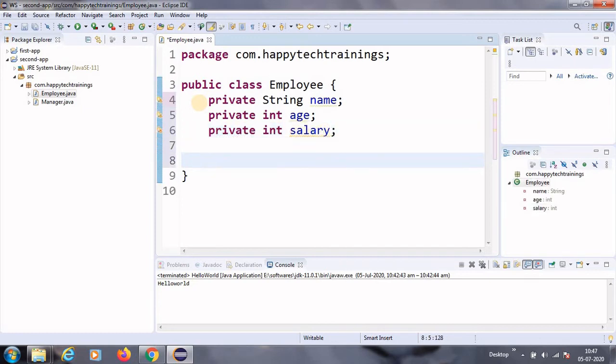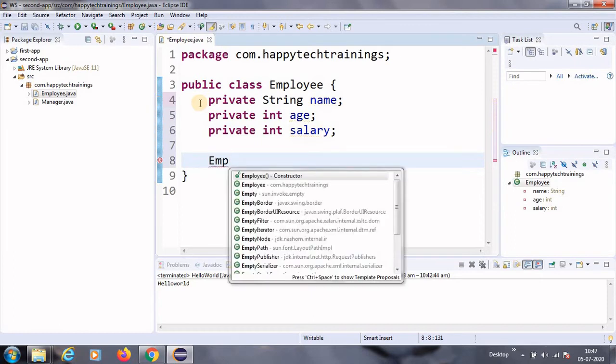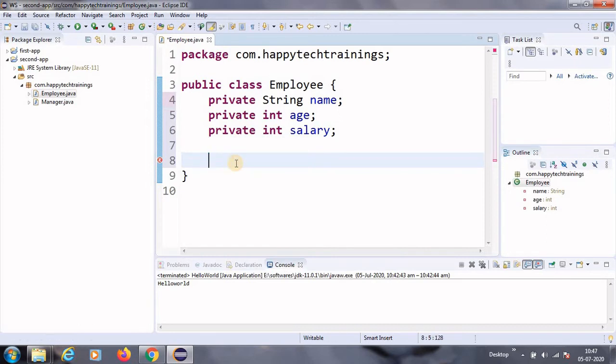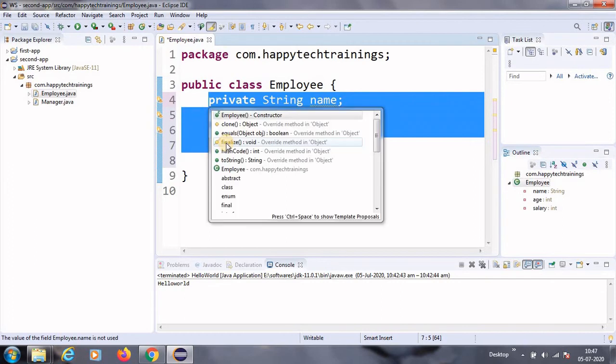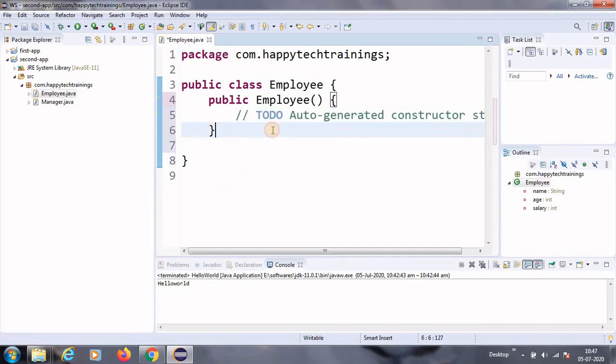Okay, I want a constructor. Just type emp, see, it will show Employee, and then Control Space. I have typed, and then here it is showing the constructor. Do you want this constructor? Yes. Or if you want a constructor with parameters, you select this and press Control Space. Then it will show the constructor.